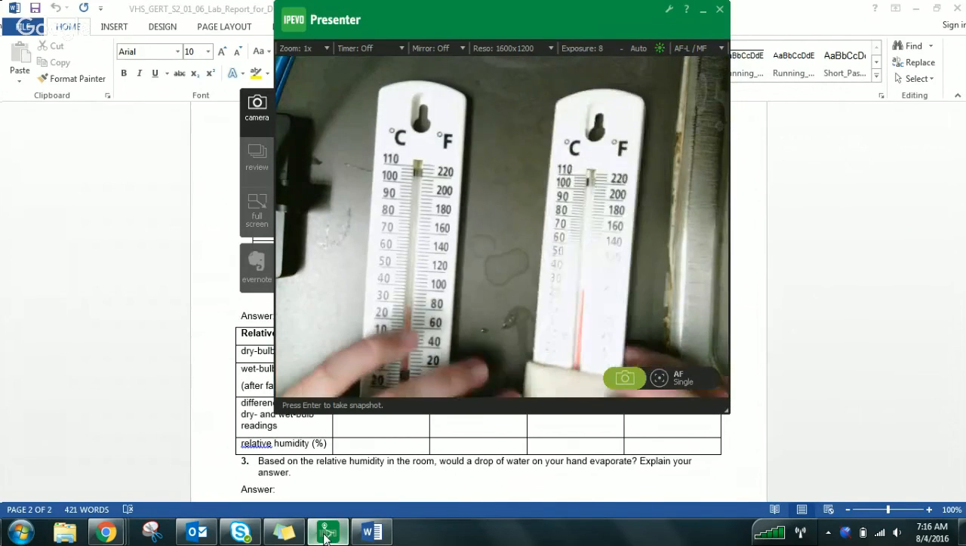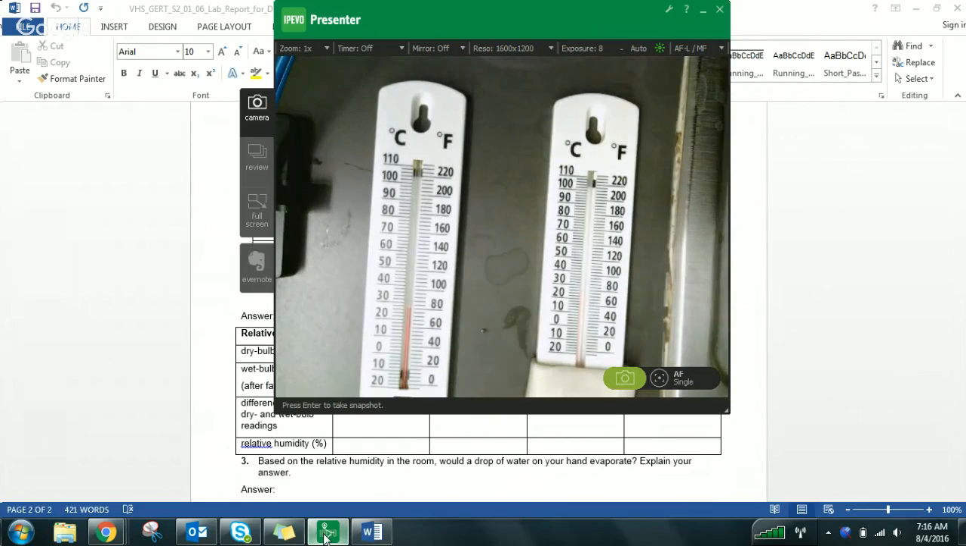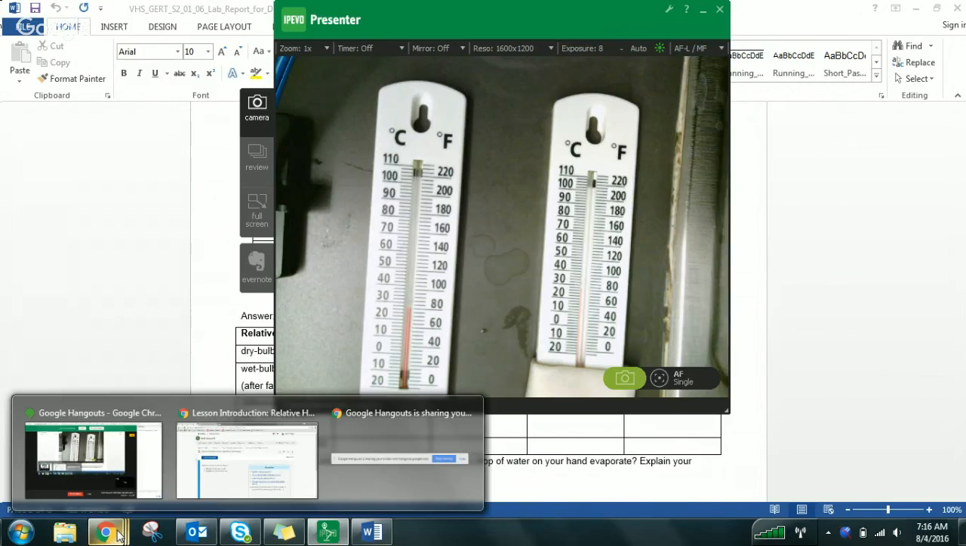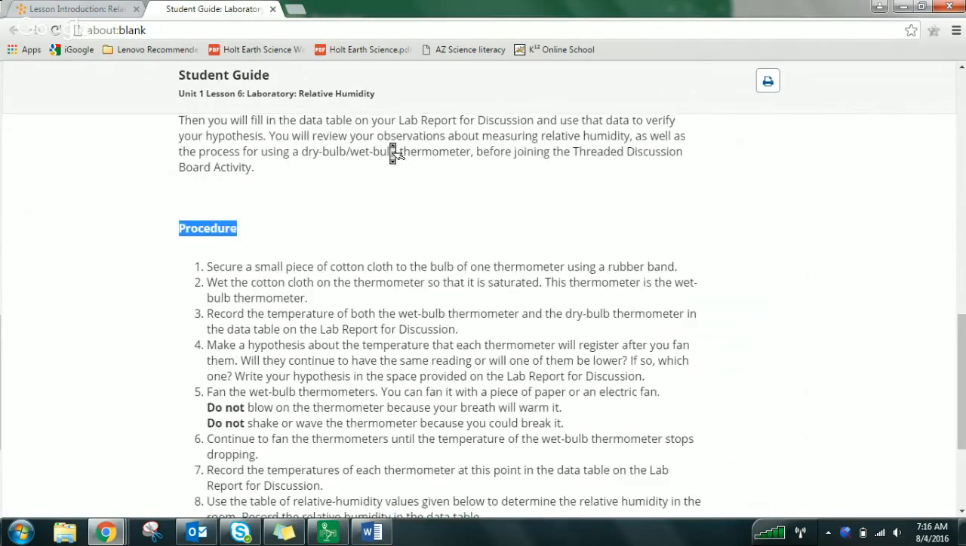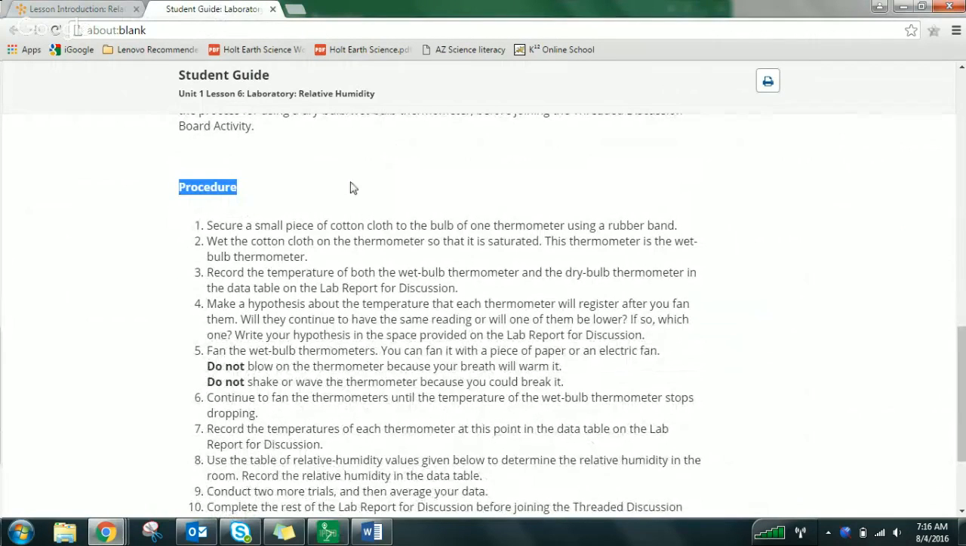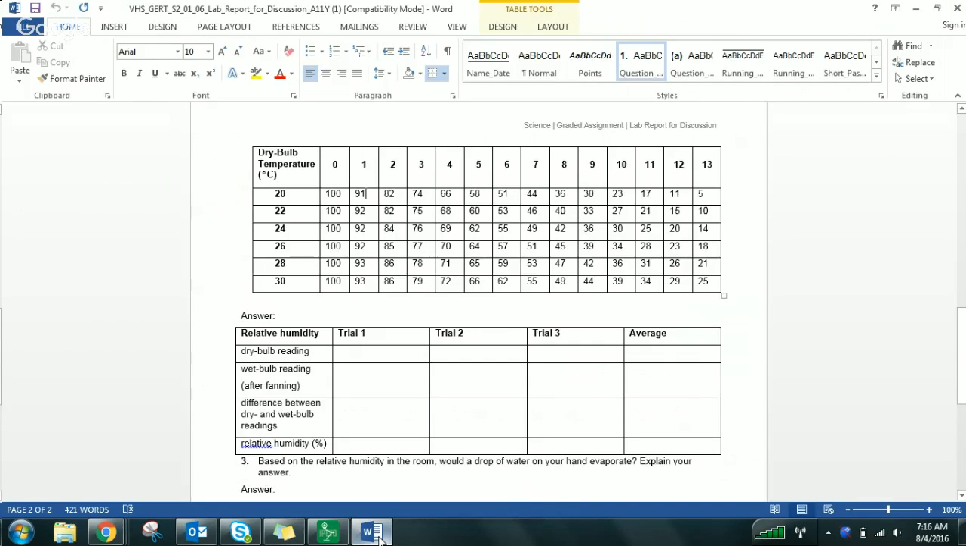Then let's look at your procedure to see exactly what we're going to be doing as far as recording temperatures. So here's securing the small piece of cotton bulb. I used paper towel. That's fine. Wet the cloth till it's saturated. Record the temperature of both the wet bulb thermometer and the dry bulb thermometer in your data table. Alrighty. So my dry bulb thermometer says 22 degrees Celsius.